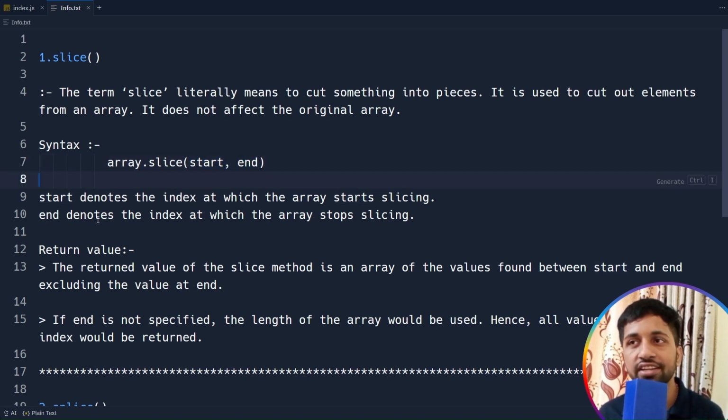What is start and end? Start denotes the index at which the array starts slicing. End denotes the index at which the array stops slicing. That means from which element I want to start the slicing and at which element I want to end the slicing. So we have to provide two indexes to the slice method, from which element to which element I want to cut out the sub array from the entire array.